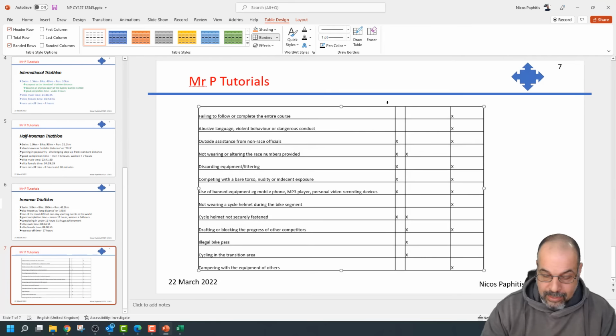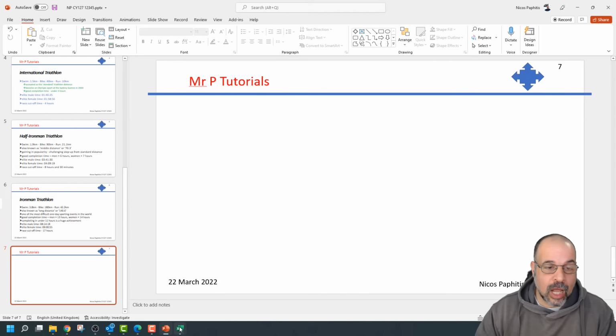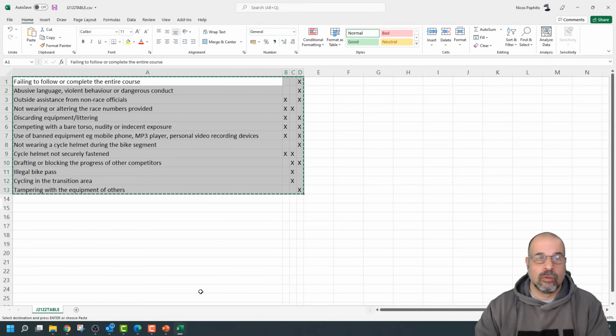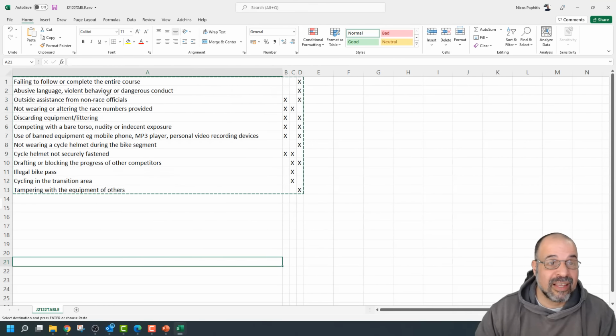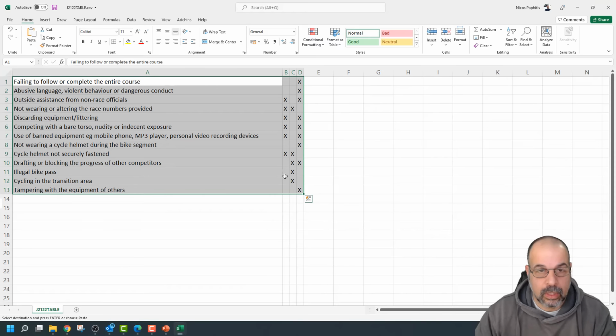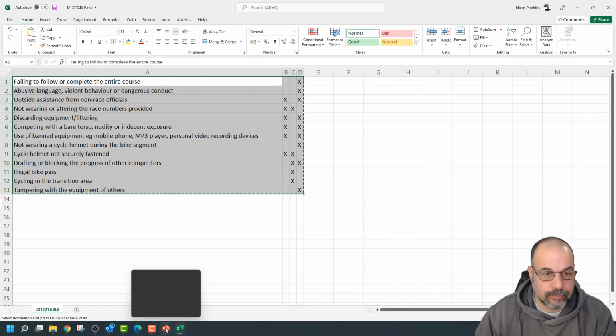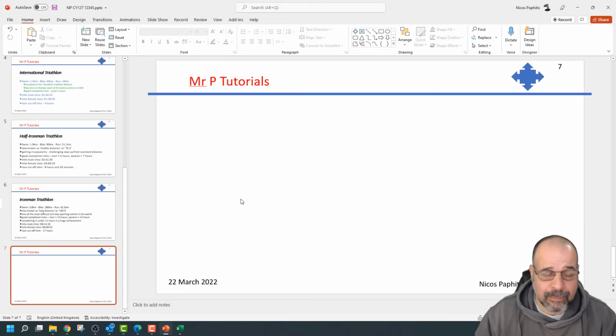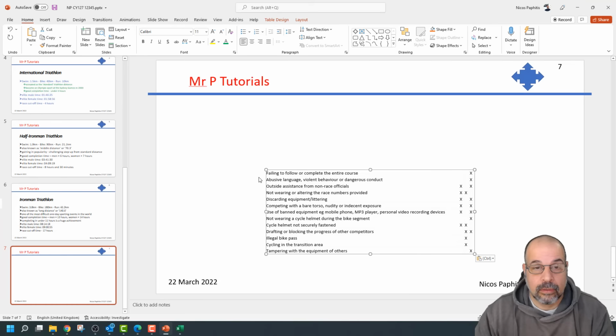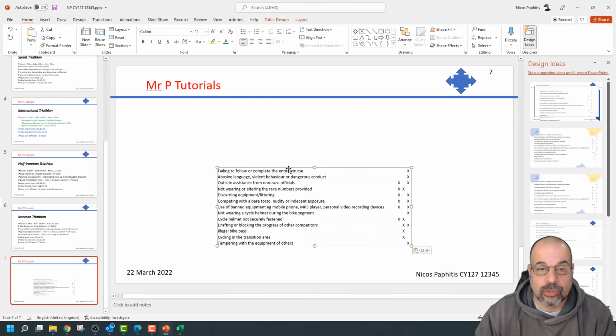Okay, and let's just do the second way, which is obviously going to be the easiest. So I'm going to delete that table. The easiest method is this. I like doing everything directly from Excel. So I'm just going to select this. I'm going to right click, copy, go to PowerPoint, and then from here right click, paste or Control V, and voila, it automatically puts a table for you.